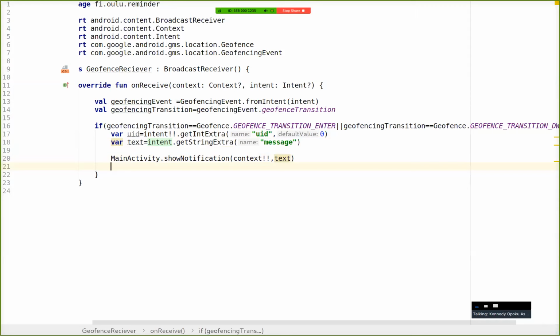So what is happening is that once we dwell inside the 500 meters parameter for 2 minutes, or we enter it, it triggers this broadcast receiver. It sends a broadcast. This receiver receives it because we have registered it inside the manifest that it's supposed to receive it, right? So once it receives it, it will come quickly here on receive, and it will get the geofencing event, get the geofencing transition. It will check which transition, because there are 3 transitions. There is also exit, but we are interested in enter and dwell.